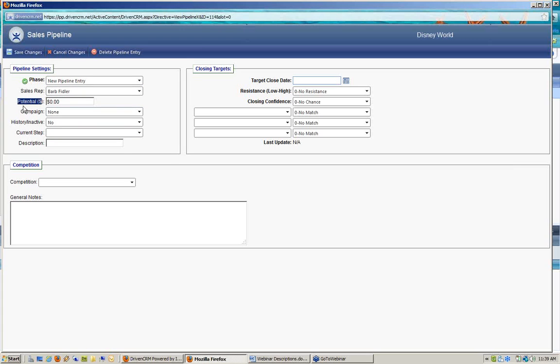The potential dollar amount field is how much in total you think you're going to close on this potential pipeline. I think I might do $20,000 worth of business with Disney World for this pipeline that I'm creating. So I would put the potential dollar amount at $20,000.